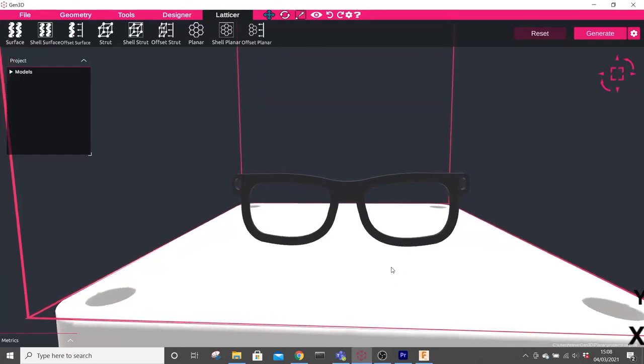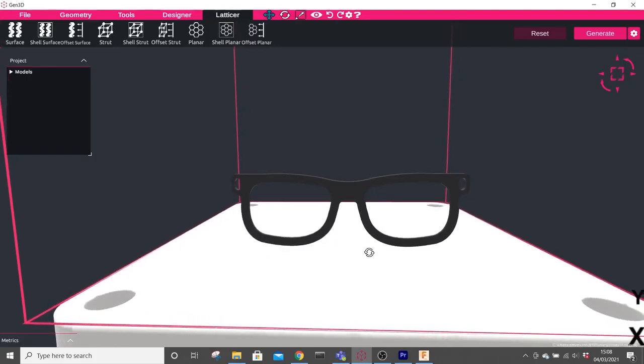Hello, in this tutorial I'm going to show you how to use the planar lattice feature in Gen3D's design software. So to begin with, you can see here that I've imported these glasses frames into the software as a STEP file, and I want to insert a planar lattice into this part.